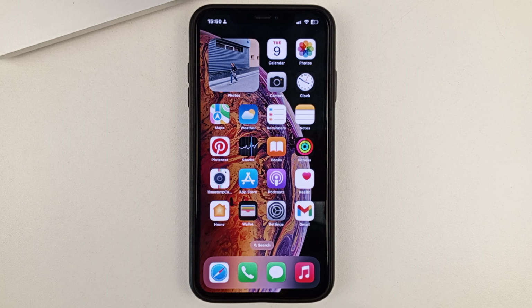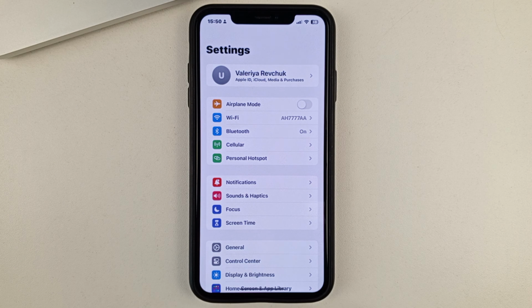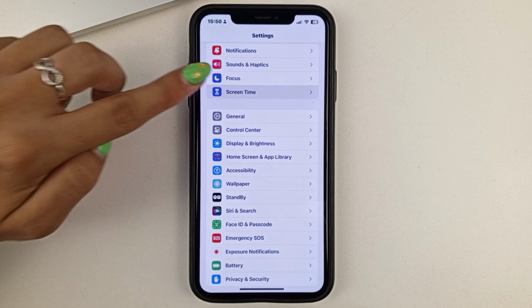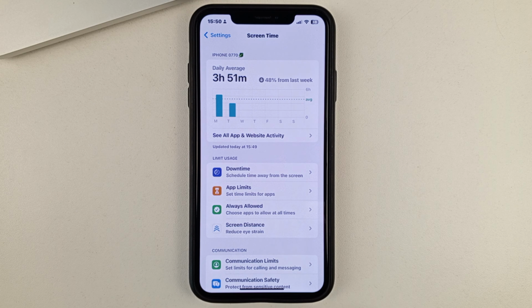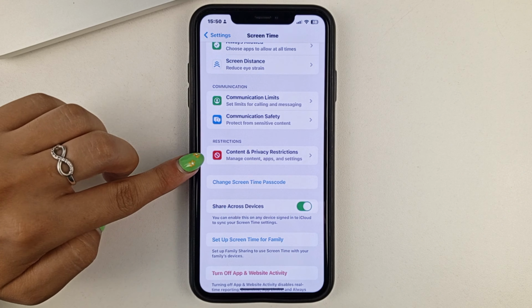So let us get started. Open up your phone settings on your iPhone. Then you'll need to scroll down a little bit here. Select Screen Time. Next, also swipe down here. Select this option right here.